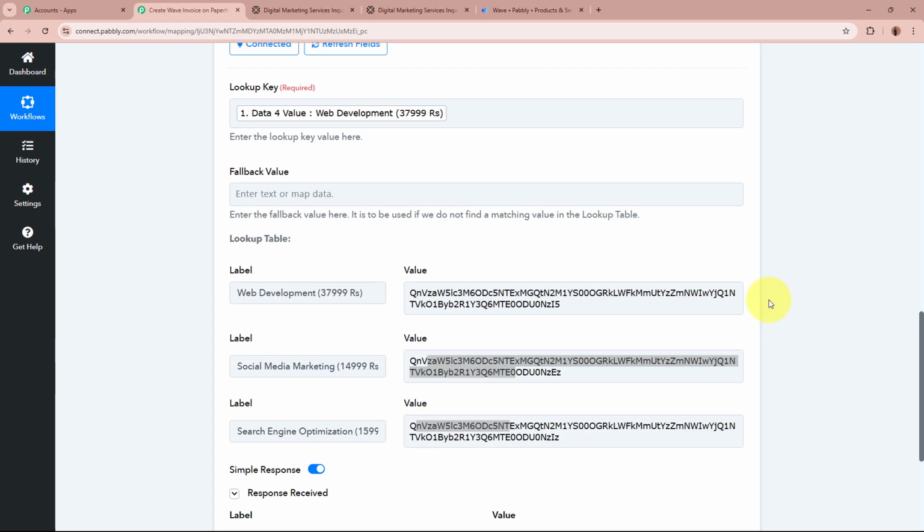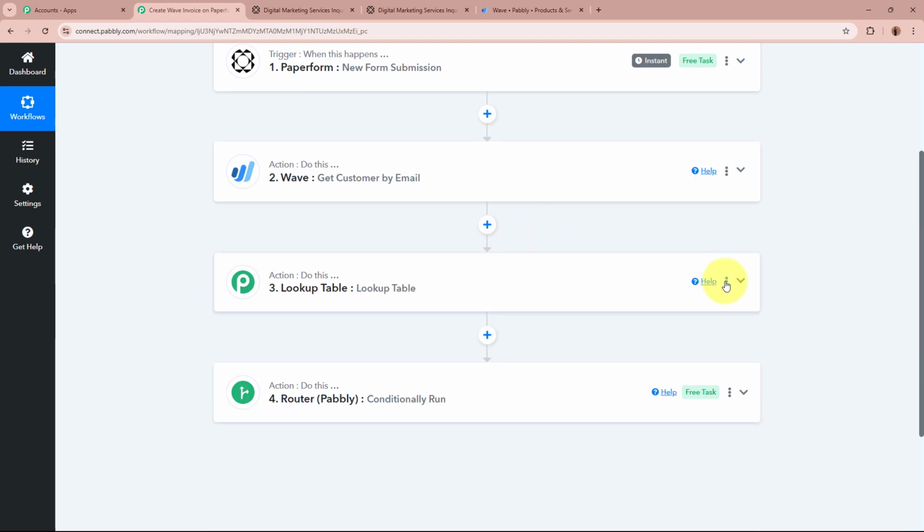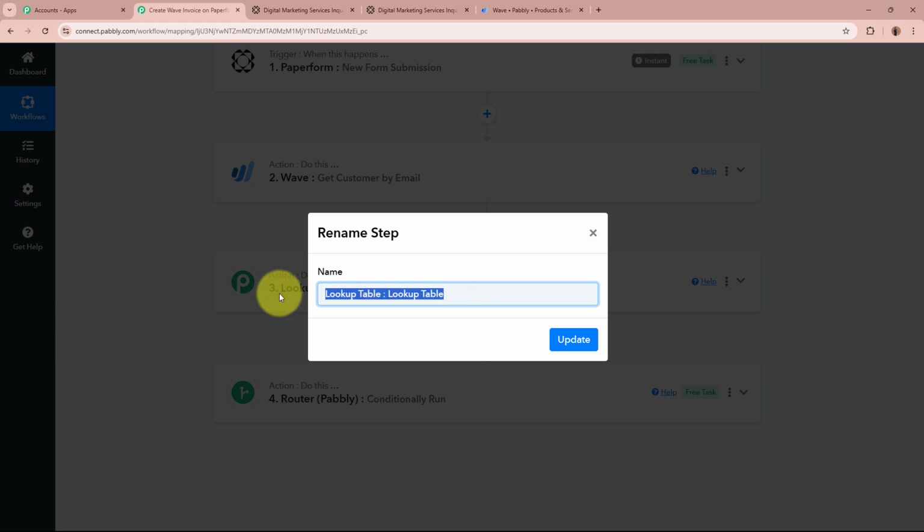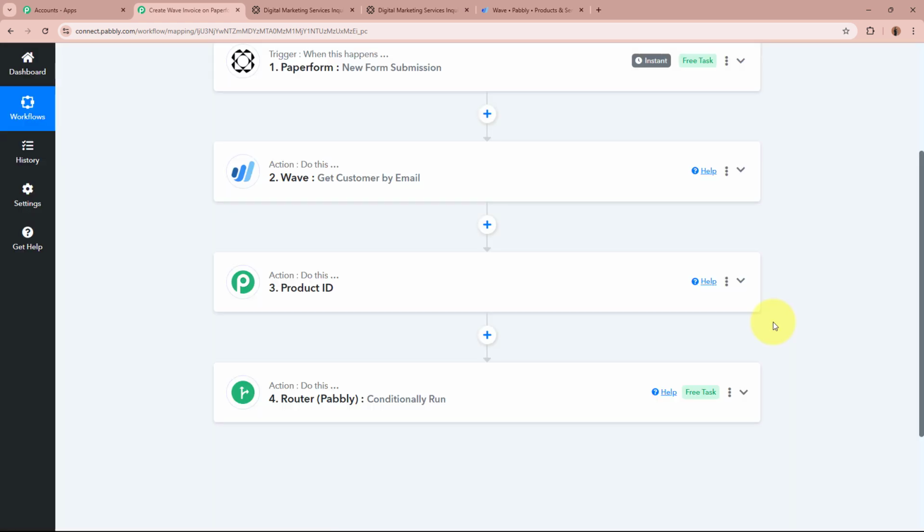As we have now successfully received the response of the product ID, I'm going to rename the step from here. With the help of this step, we are receiving the product ID, so I'm going to name this step product ID right here.